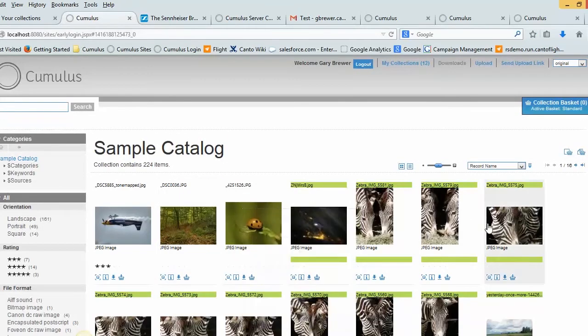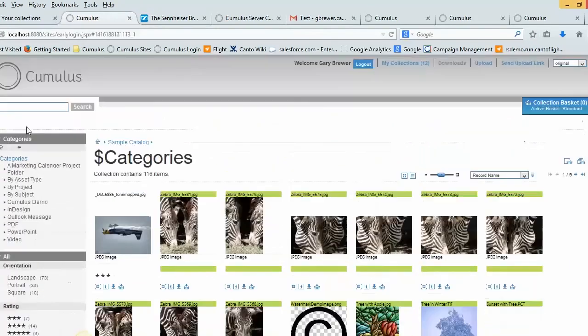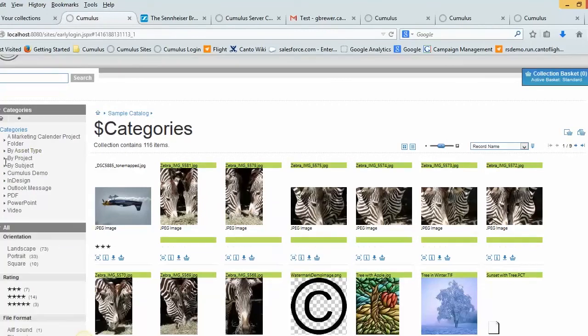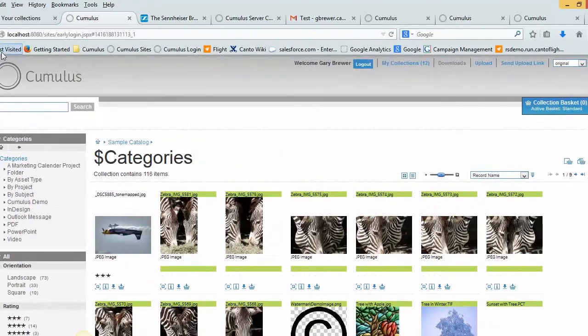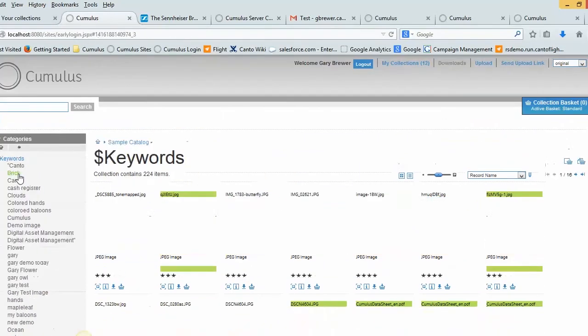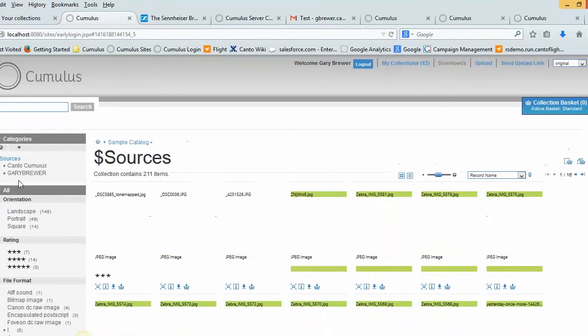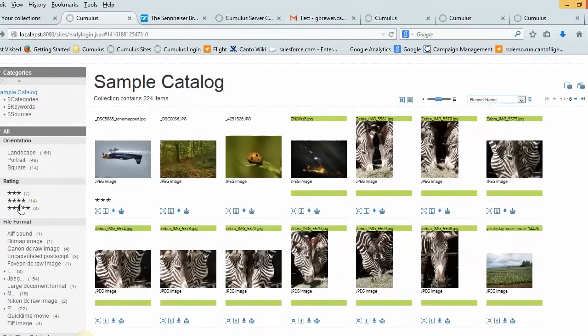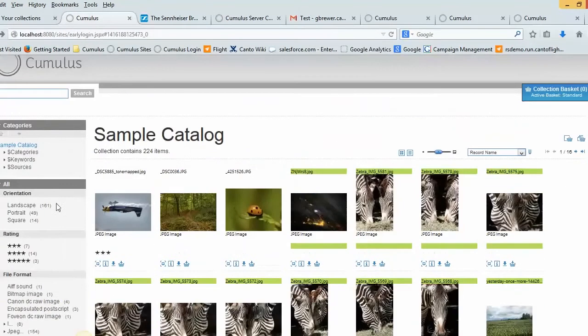So I'm going to go ahead and log in with an early login. Now what we're going to see here is the entire database. Here I can search by categories. I can go ahead and search by keywords. I can search by sources. I can search by ratings, file formats, dates. Now as I scroll across here, I can go ahead and click open this one image.